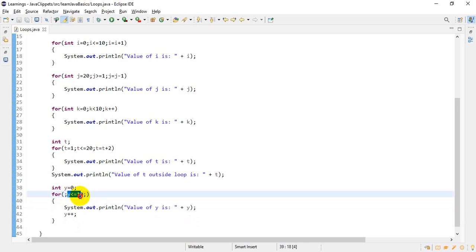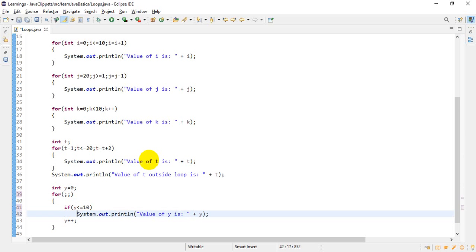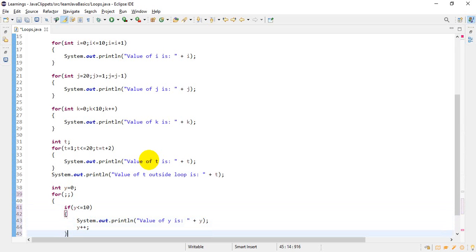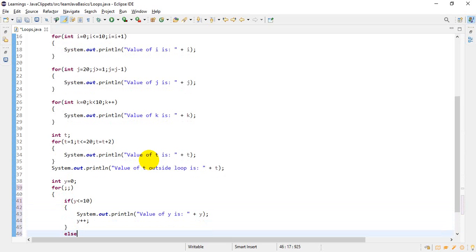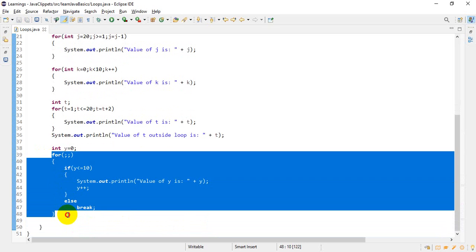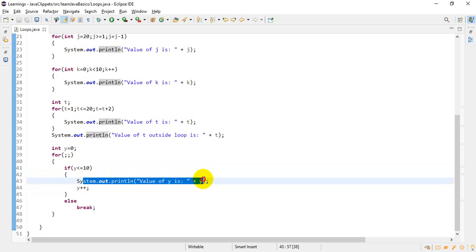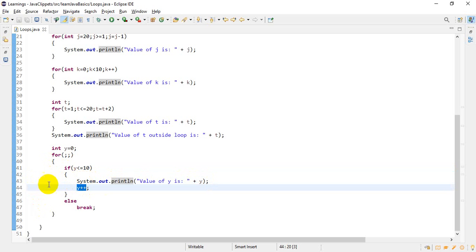Similarly this condition. If I don't write it here, I can remove it from here, and what I can do is that if y is less than or equal to 10, then only do this, which means this would be in the code block. If this does not match, that is else, then break the loop. I can use a break statement to break the loop. So the value of y is 0, it will display the value 0, increment it to 1 and continue the loop, till this condition is true.